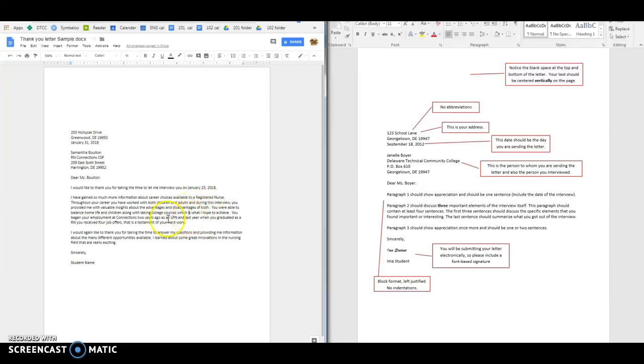Your next paragraph should talk about 3 things that you learned. Because this experience is supposed to help you develop your own ideas about your career field, make sure that you're writing about things that are appropriate. So in this case, she's saying you have worked with both children and adults, and you provided me with valuable insights about the advantages and disadvantages. So that's one thing that you gained.